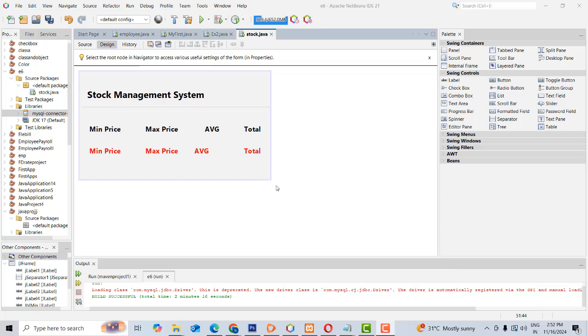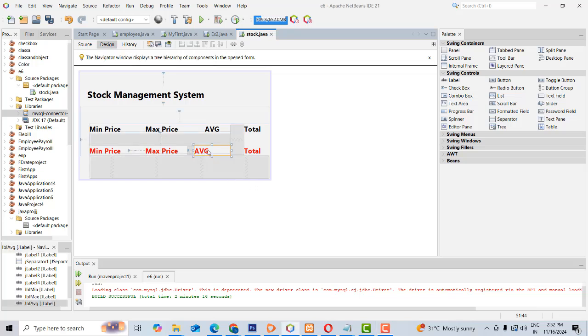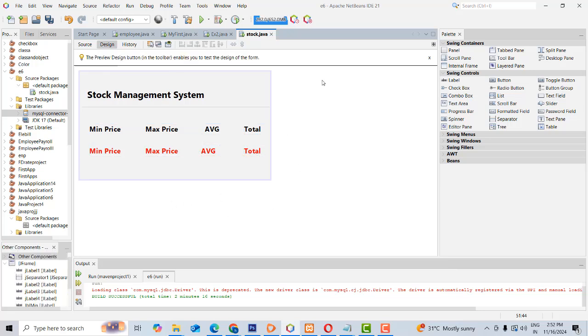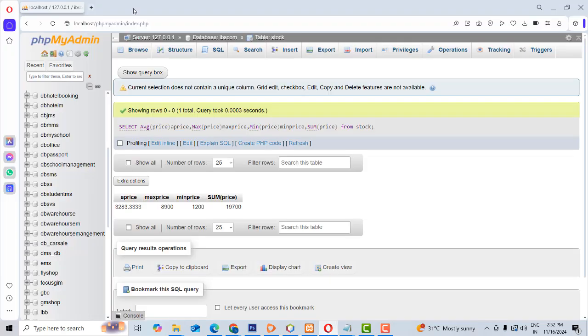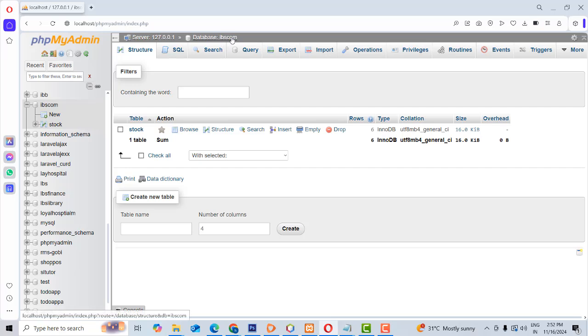Today I am going to teach how to calculate the minimum price, maximum price, average price and total in a simple inventory management system. I have created a database, ibs.com.